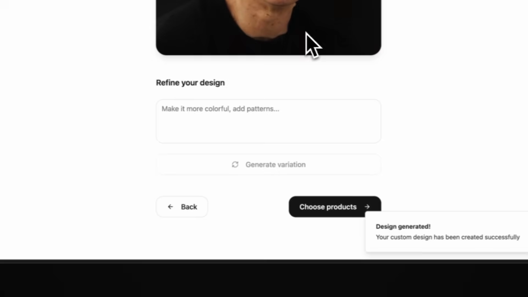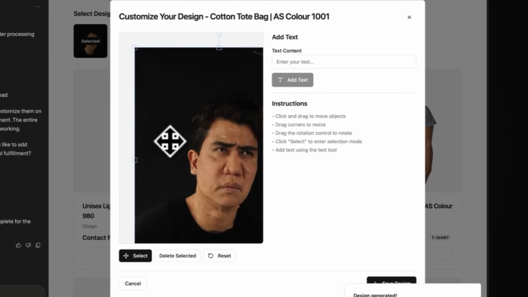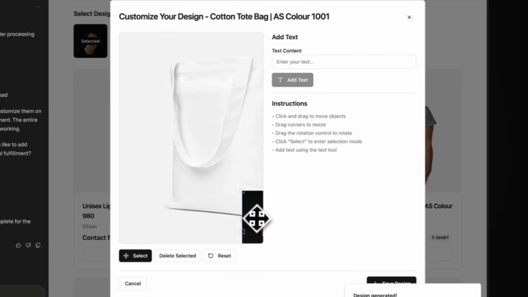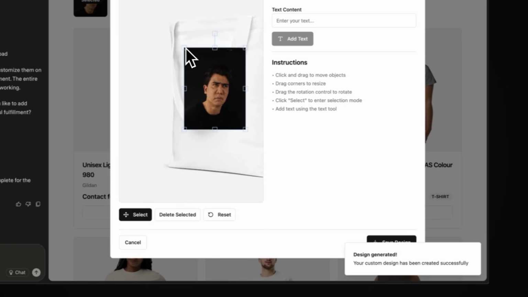Let's continue by clicking choose products, and wow, okay, it just pulled in the entire Printful product catalog into our app. I'll select a product, and wait, it built a customization interface too. That's insane. I wouldn't even know how to build this manually, but Lovable generated it completely by itself.